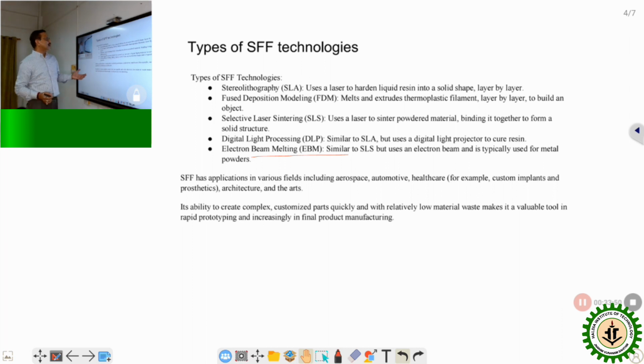Now solid freeform fabrication applications are nowadays used in various fields like aerospace, automobile, healthcare. It has the ability to customize parts very quickly, with very little material wastage, and it is gaining importance day by day in the product manufacturing domain.